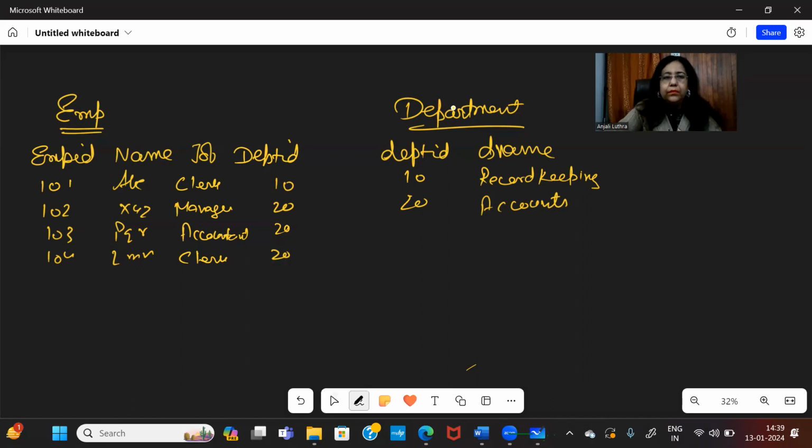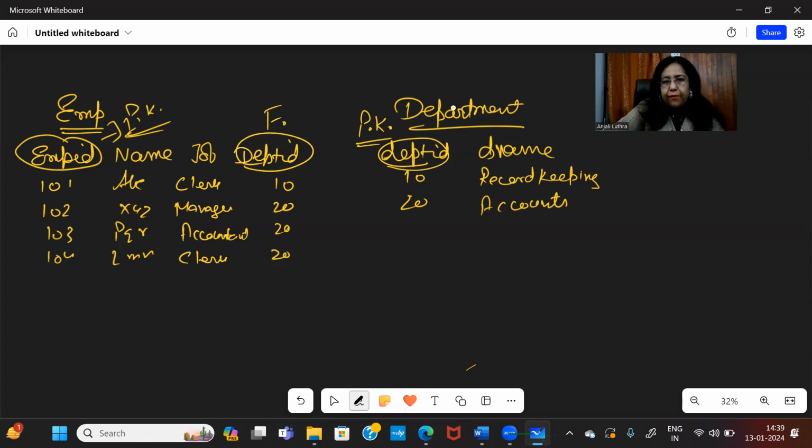Ma'am, in table EMP, that is employee table, employee ID is primary key, and in department, dept ID is primary key of the department table, as well as serving as foreign key for the employee table. So it's primary key in this, but it is serving as a foreign key over here, which helps you to establish a relation with this. Okay. Fine. Thank you. Good.